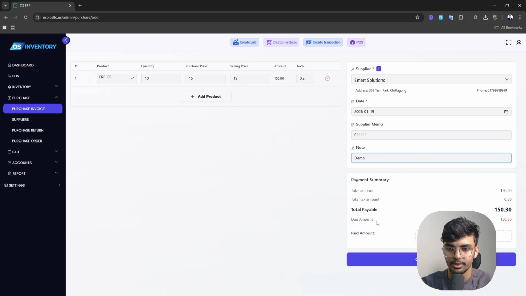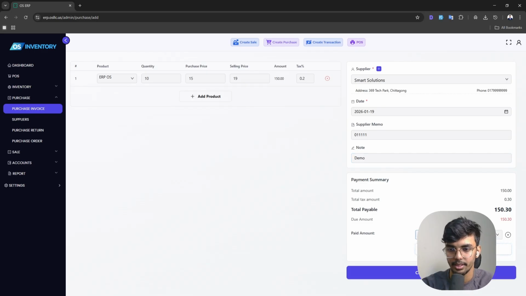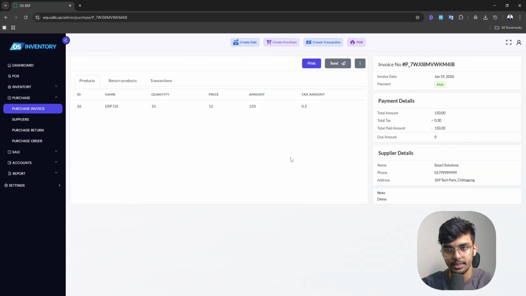So it's showing us the due amount because we haven't added any payment method. To add a payment method, we just simply have to press this button, the add payment. After that, we can simply put all of the payable amount and it will remove the due amount from here. So we can select the payment option as bank or cash or any other types of account. In this case, I'll be adding cash, and after that, if we create purchase, it will create a purchase invoice for us.